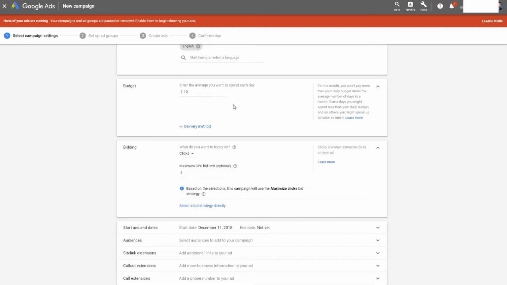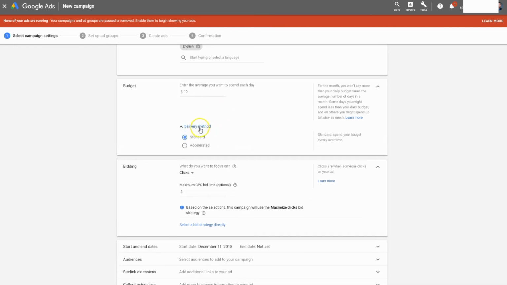Now you do have an option here. If you need to spend as much money as possible and get these ads out in a shorter period of time, let's say you're doing retargeting for a week-long product launch, or you're trying to meet a sales quota or something like that.